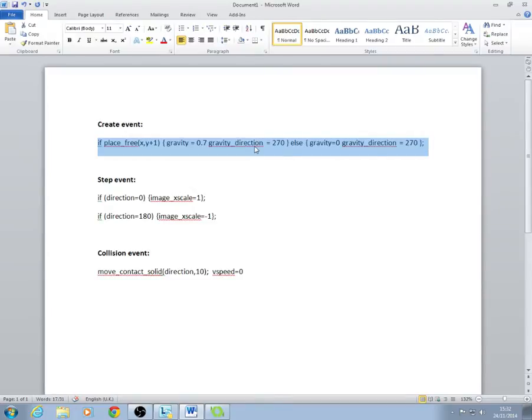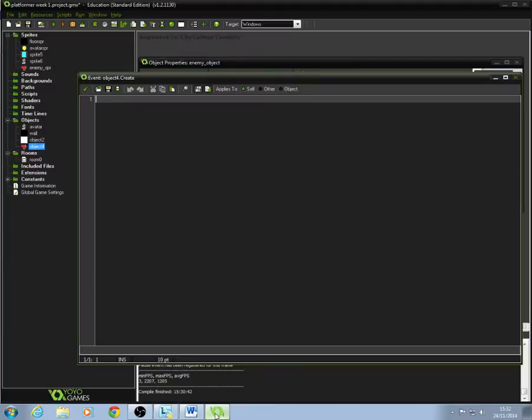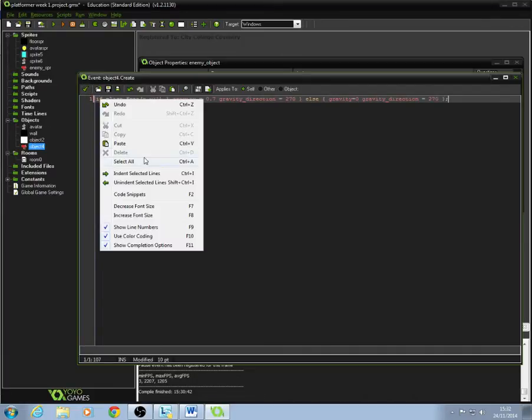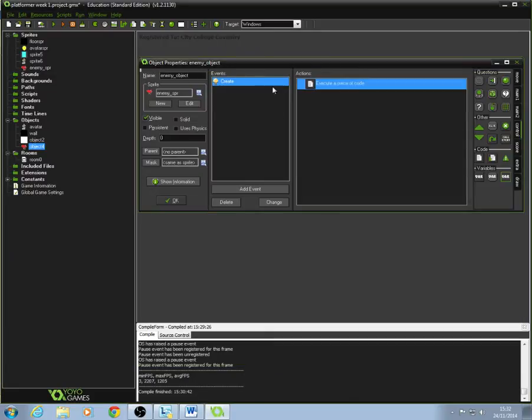And that code is: if place free x, y plus 1, then gravity equals 0.7 and the gravity direction is 270, which is straight down. Otherwise, if the place isn't free, so there's something beneath us, then gravity is 0. So grab that from the YouTube page and copy and paste that into the code section of your GameMaker. There we go. So I've pasted that in, so right click paste, and then when that's pasted, click tick.